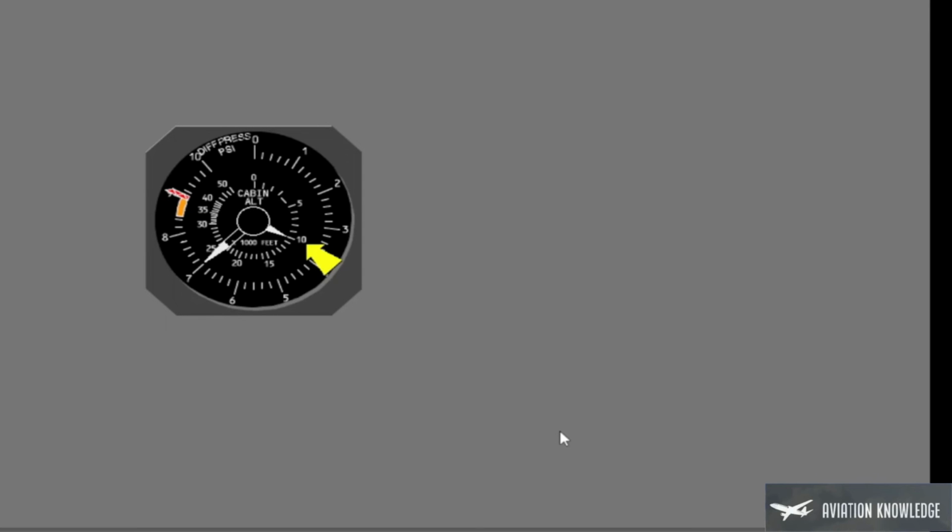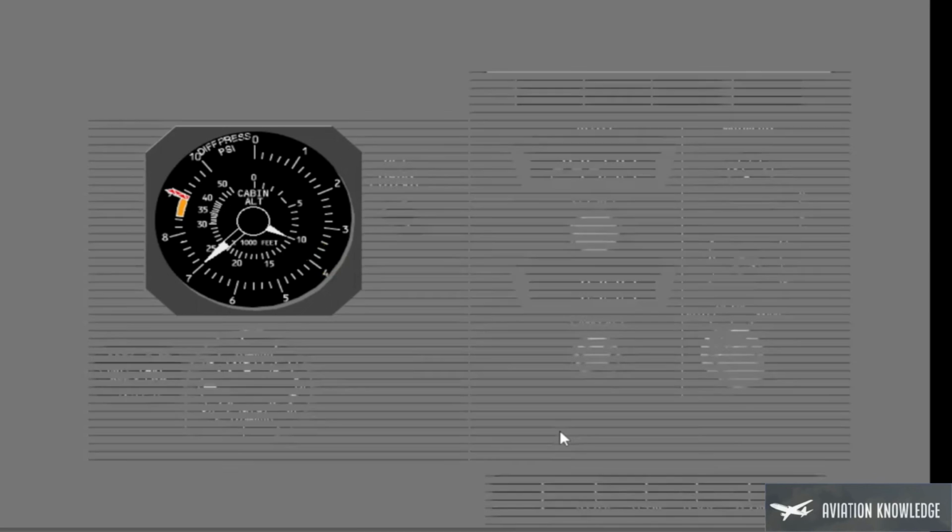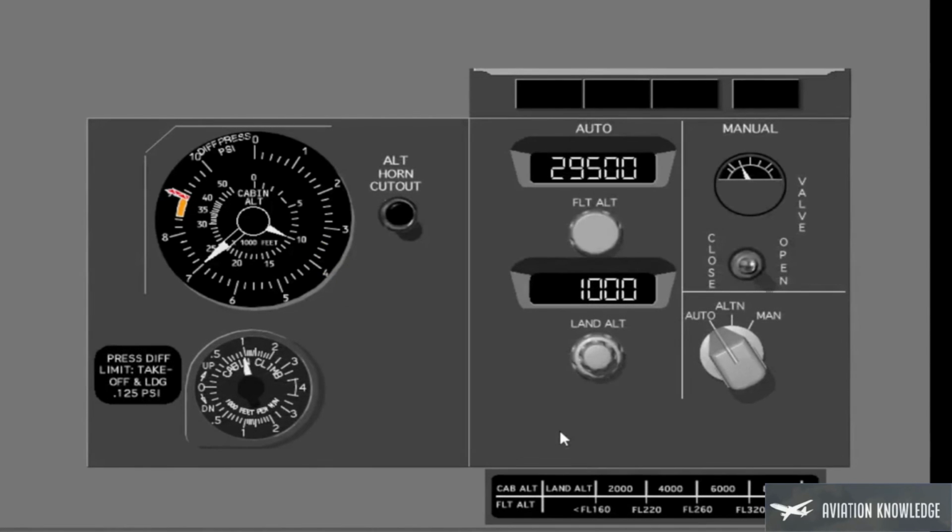If the cabin altitude is greater than 10,000 feet, the cabin altitude warning horn operates. To stop the horn, press the altitude horn cutout switch.